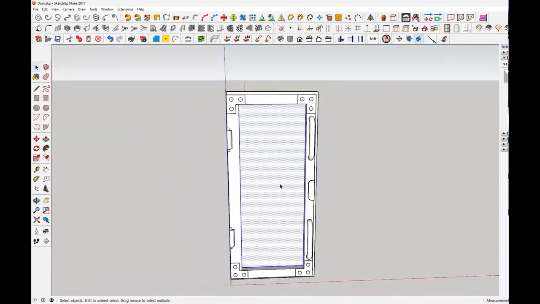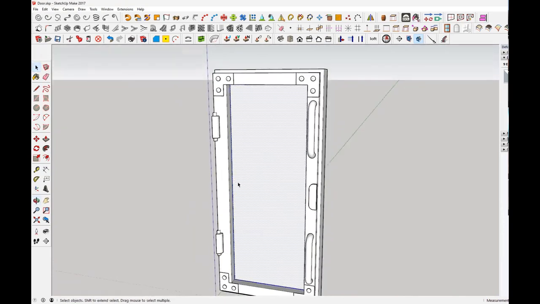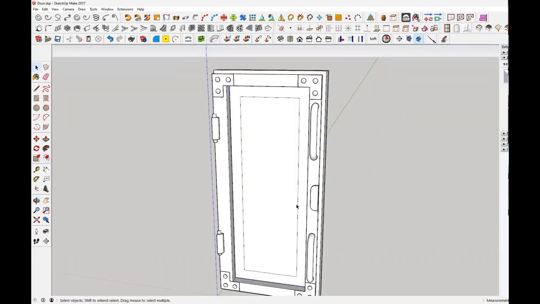Yep. So we want to change this to a Louvre. What we can do is give the Louvre a frame. So we click on our offset tool, come to the edge and bring it in. What have we got? We'll bring it in 1 millimeter, enter. Yep, we're good for that.